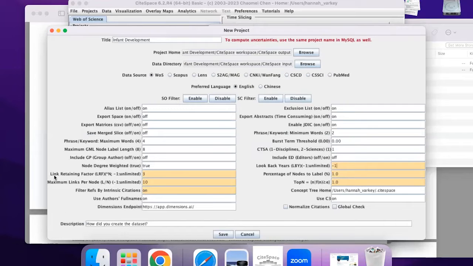And so over here, you have the link retaining factor. If you have a network that's highly connected, then you want to make sure that the link retaining factor is a lower number. But in this case, I can just do -1.